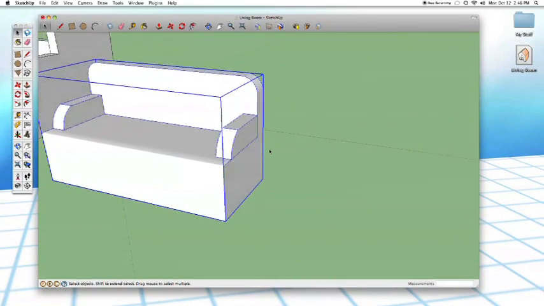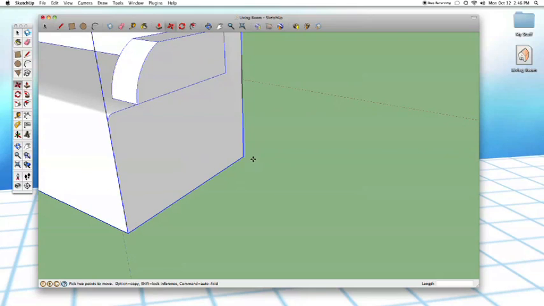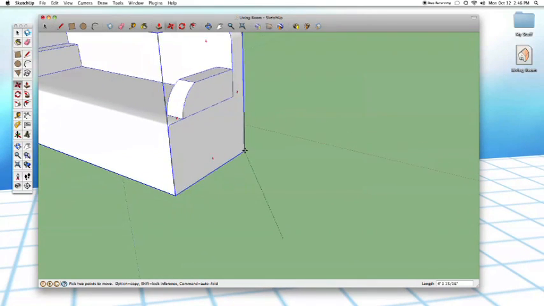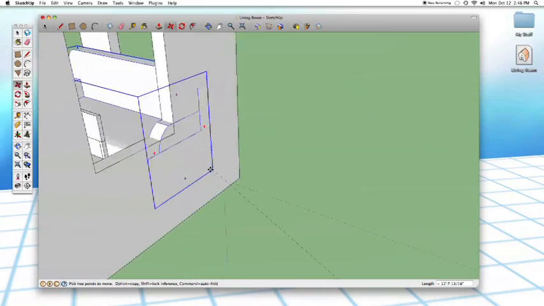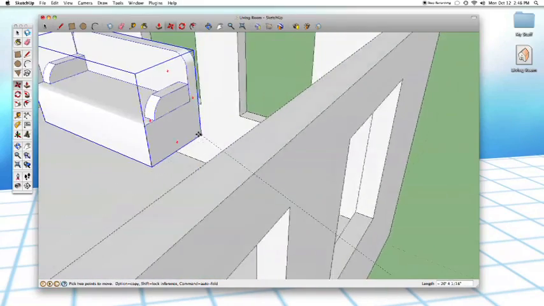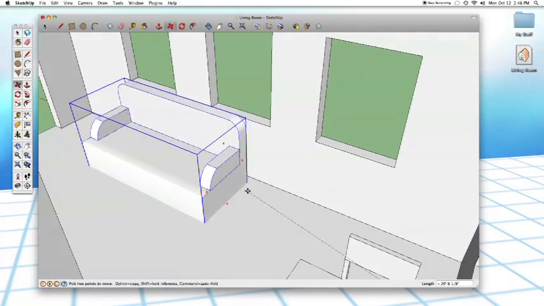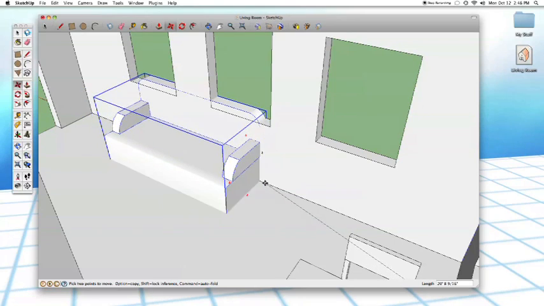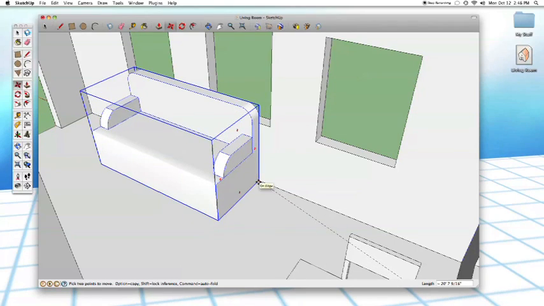I'm going to grab it by the back corner right here with the Move tool. Remember, M for the Move tool. Grab it right there. And let's move it into our living room in here. And let's have it go up against this wall, kind of right between these two windows right here.